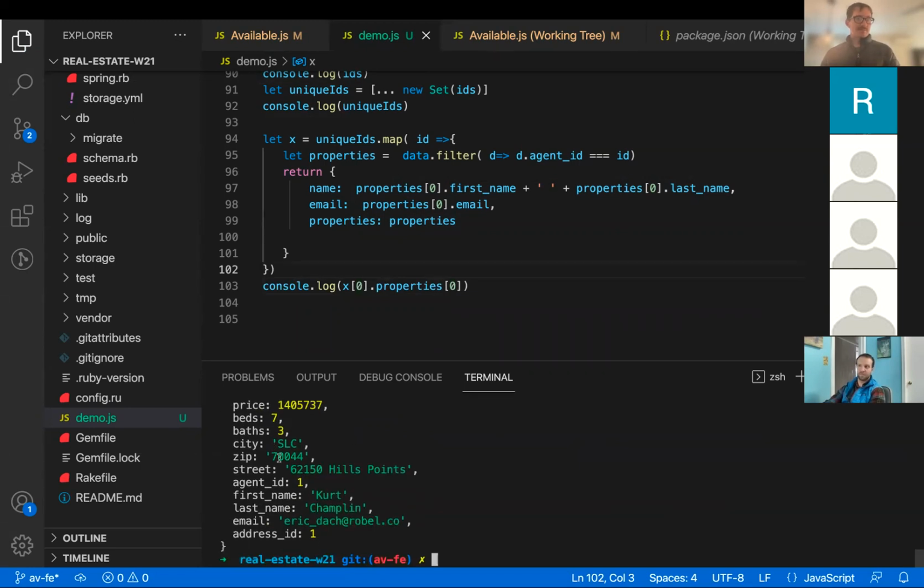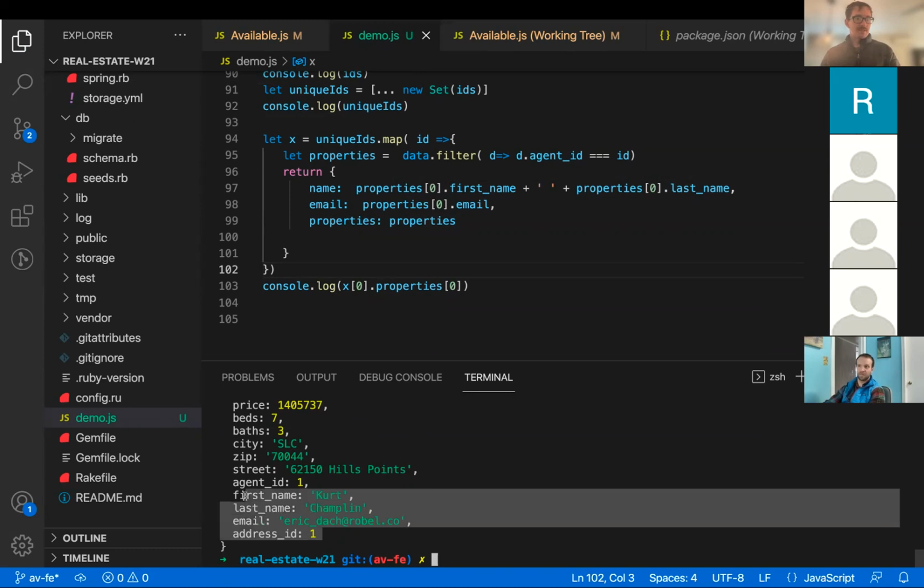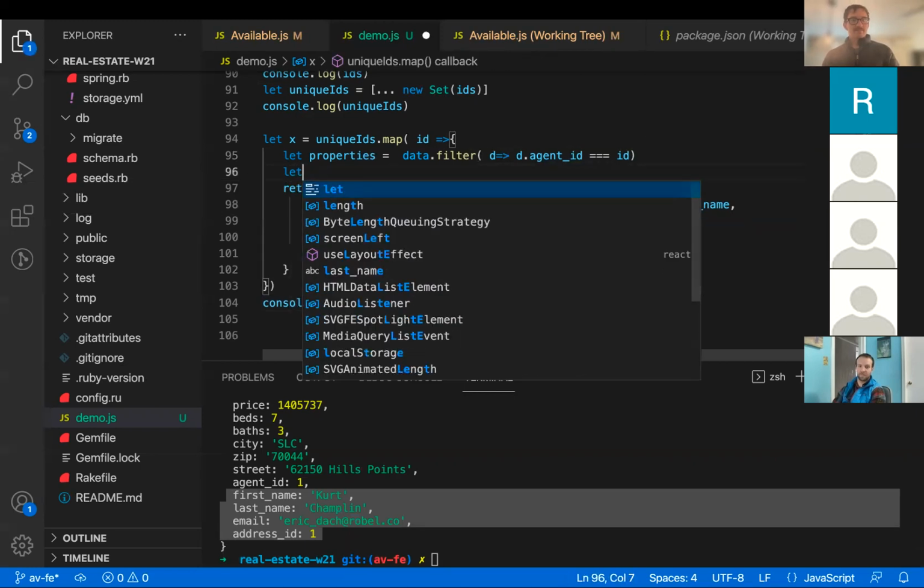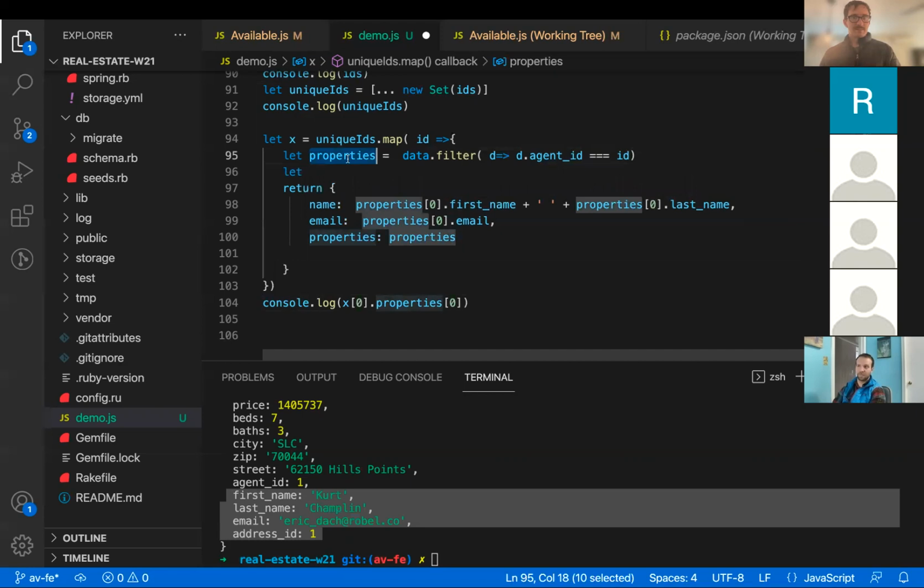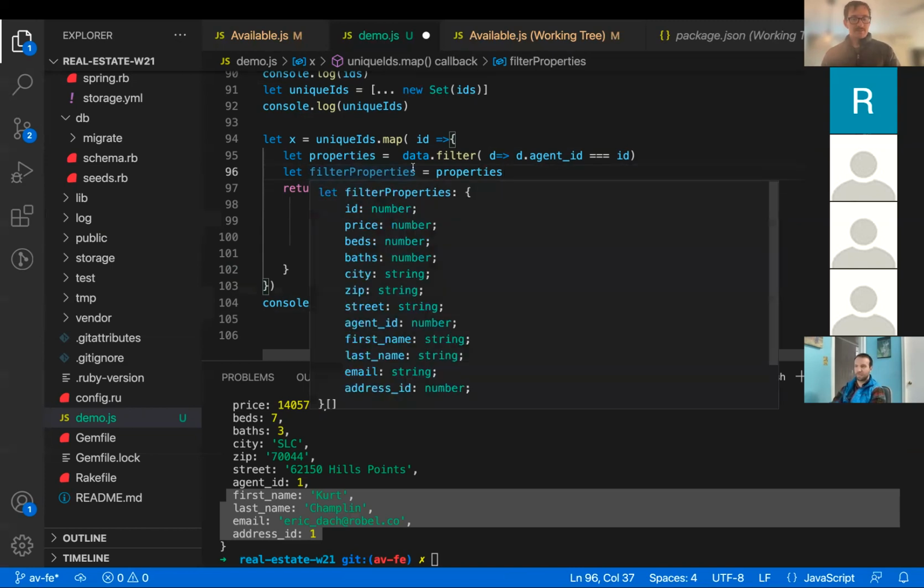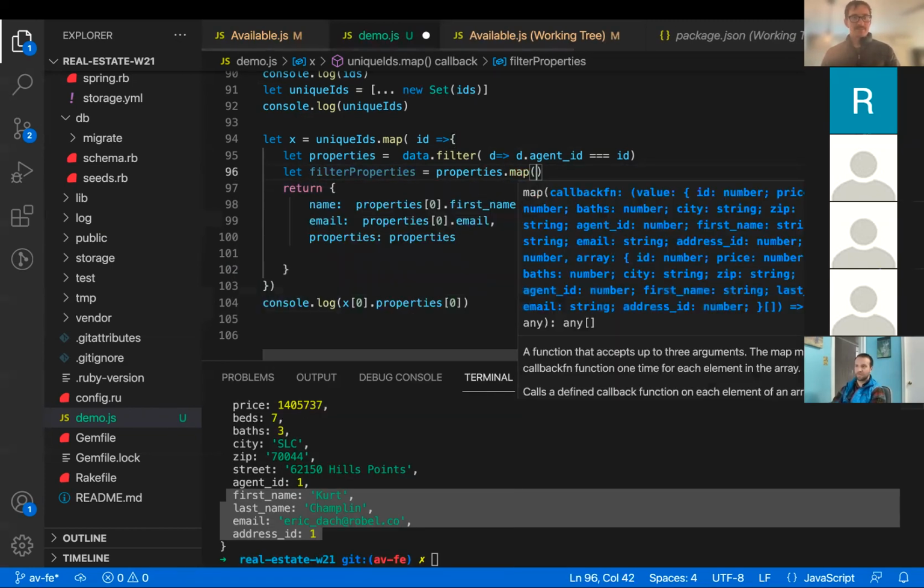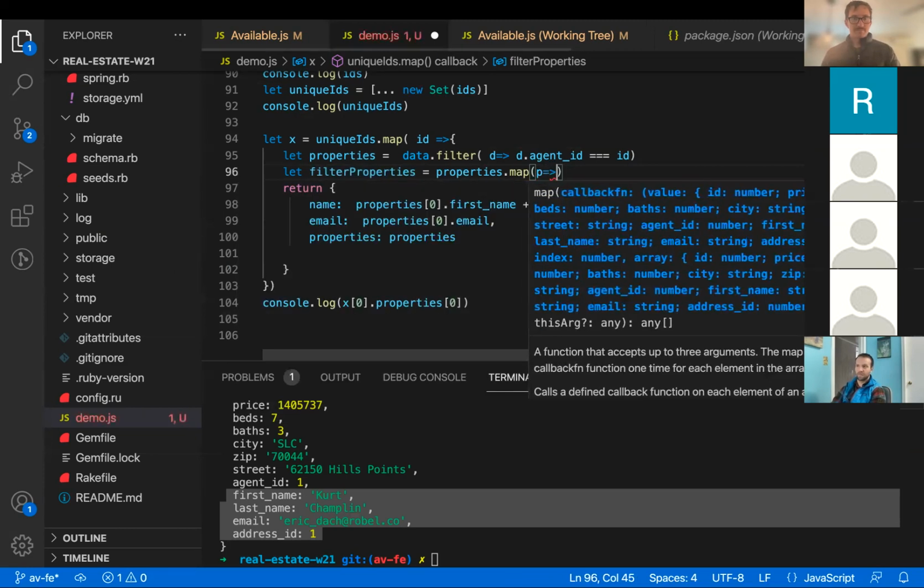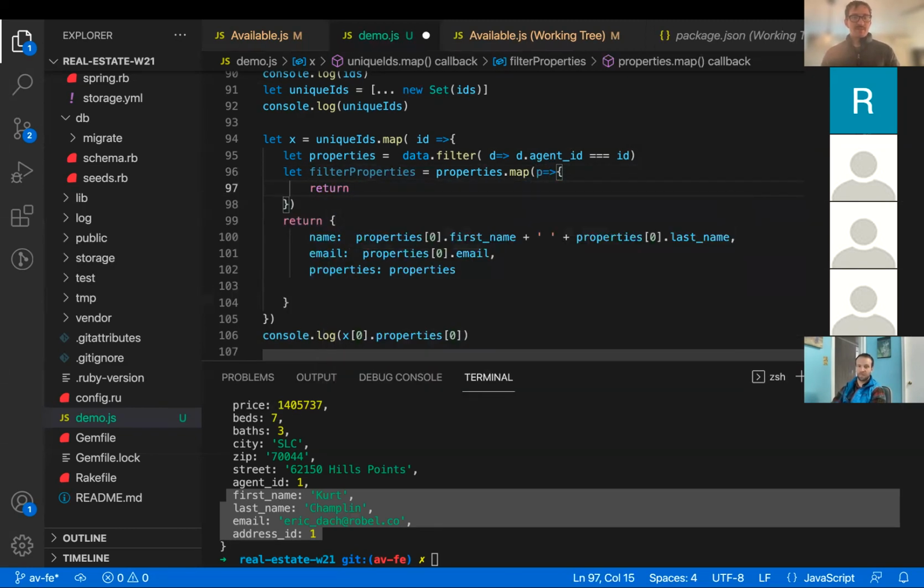That has all this information, but also has all this extra information, like the first name, last name, email address. It's not going to really break anything, but I could do this. Let's call this something. I'm going to call this filtered properties. So what I could do is go through these properties and map over these, and just return the keys I want.